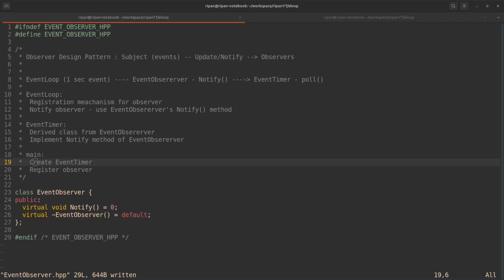In my previous videos we have discussed the event loop and event timer classes. In this video I am going to focus on an important component in event driven systems, the event observer interface. We will explore the observer design pattern and how it can be implemented in C++. That involves C++ features like runtime polymorphism and abstract classes.